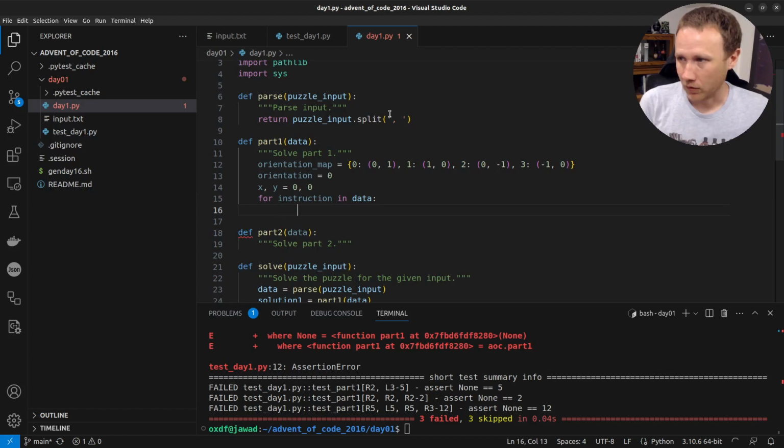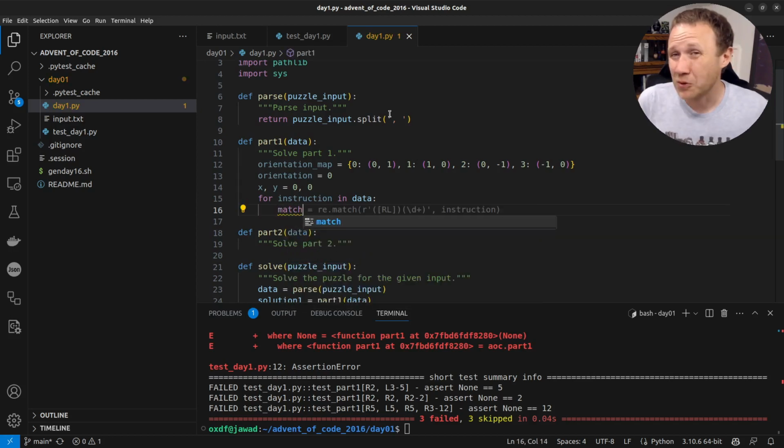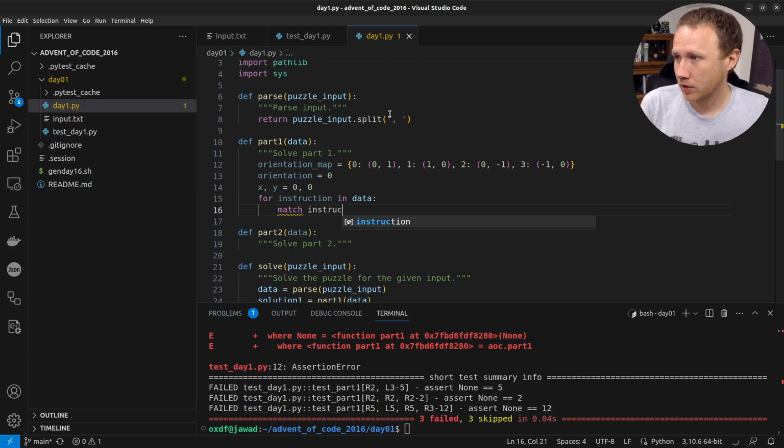The first thing I want to do is a match. And this is new in Python. I think Python 3.10 is where they added the match. Might be earlier, I don't know. Anyway, we'll match, and I'm going to match on instruction sub-0. So I want the first character of instruction.